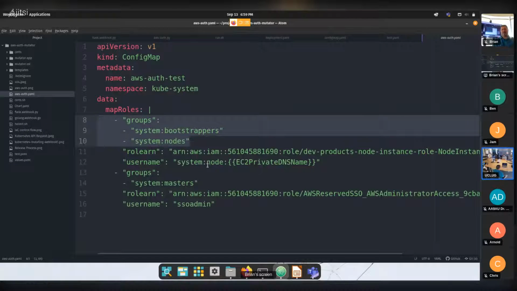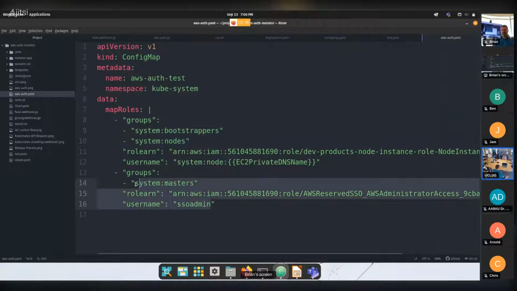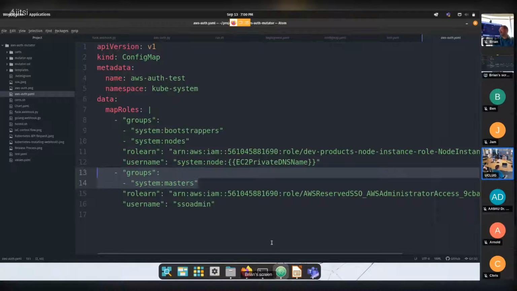I deleted everything from here except for these important ones that you see here, the node roles and the system master, so you can actually use the UI. It made no difference because you're not actually using groups. And AWS does not tell you that. Every bit of AWS documentation says this AWS auth is how you map your RBAC to your IAM.